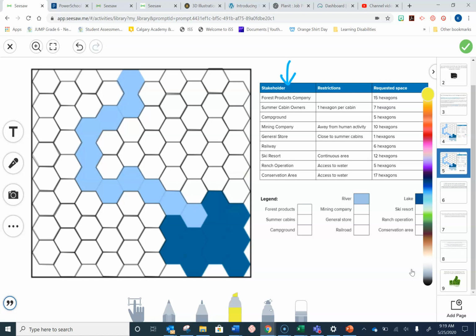So I noticed that the campground, okay, I think yellow is a good color, has requested 5 hexagons and they have no restrictions. So I think a lovely place for a campground may be next to the river or the lake. So don't worry about your coloring being perfect as long as I know which hexagon belongs to which. I'm going to go up here. So 1, 2, 3, 4, 5. I think that was a reasonable request. I'm going to honor that request and give the campground all 5 hexagons that they requested.